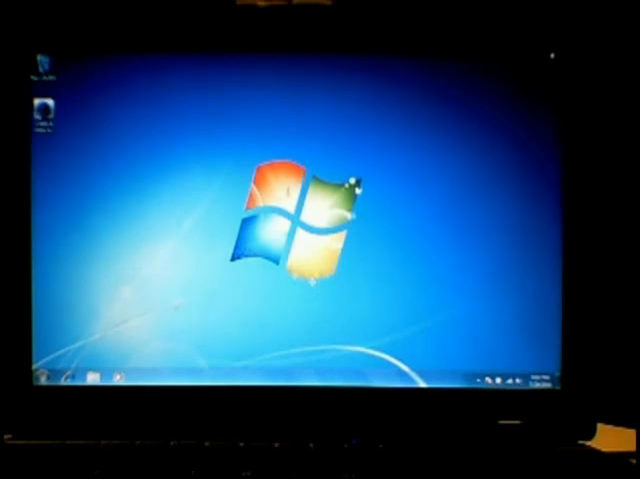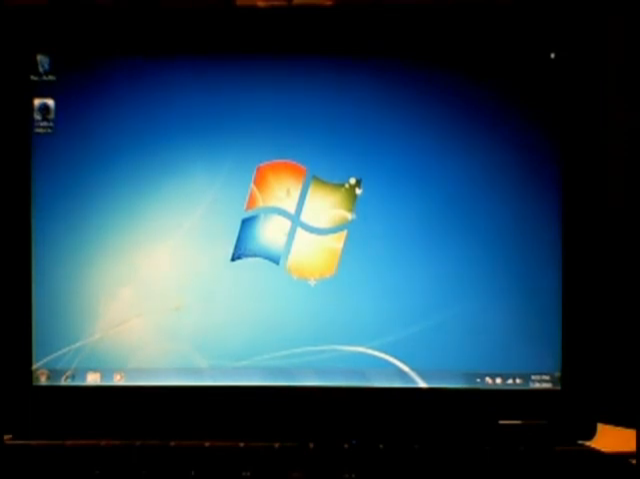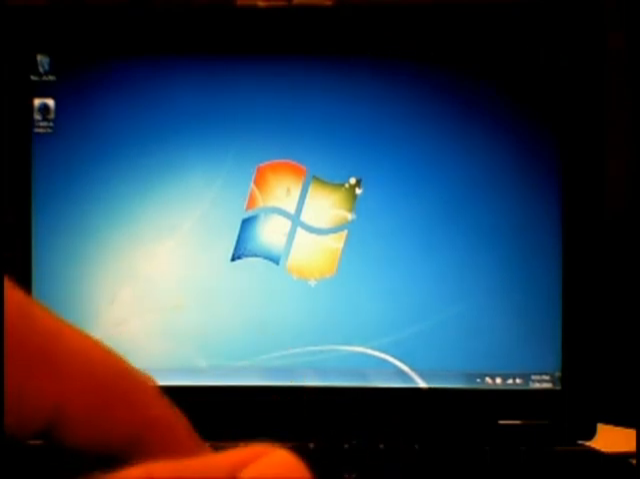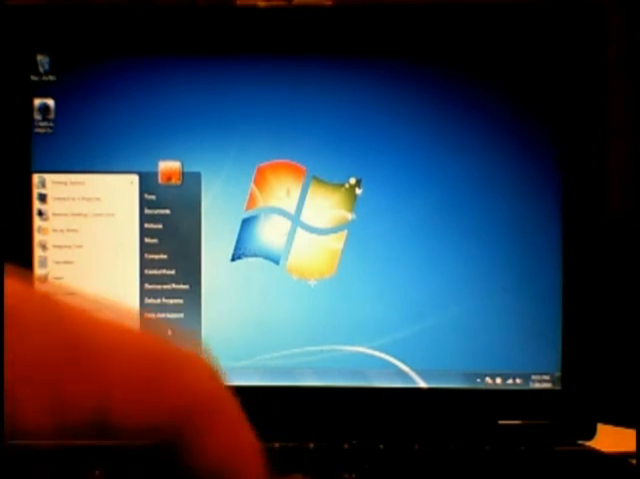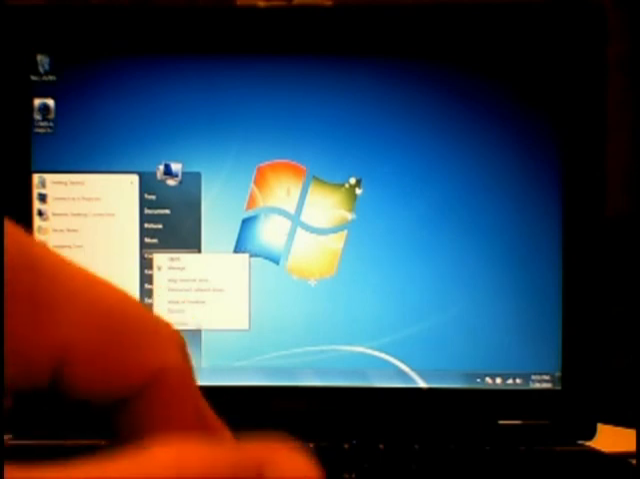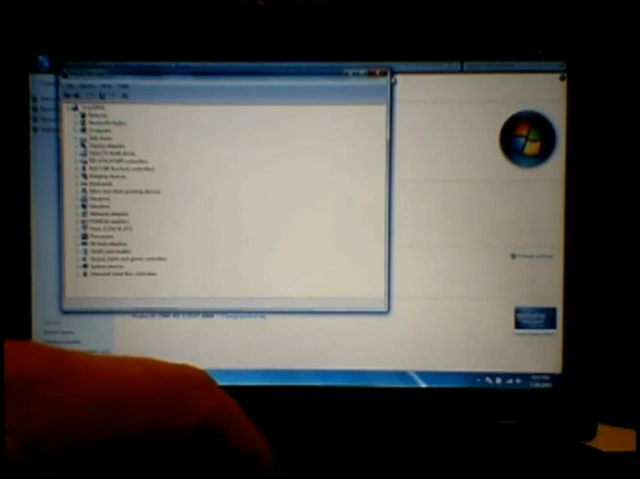Now we're going to go ahead and once again just check the device manager list real quick, to see if we have any missing drivers. This is just a precautionary measure. Most likely we won't see anything there. And as you can see, everything looks good in there.